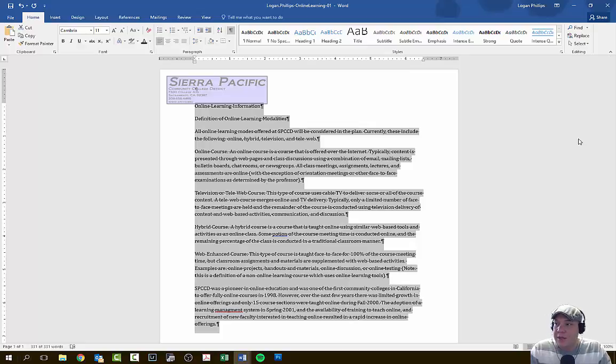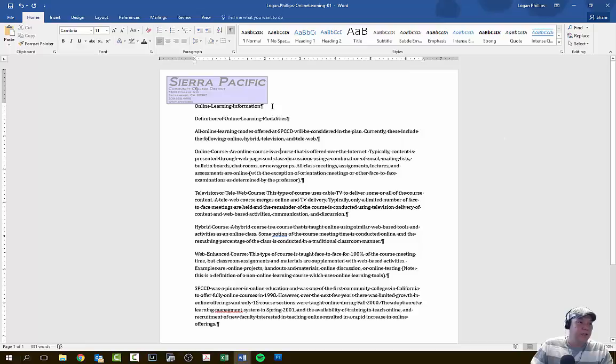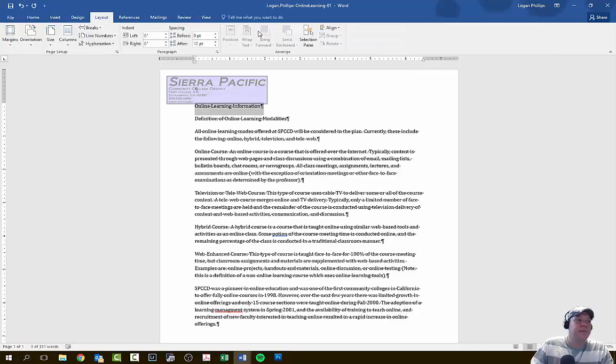So we're on step 6 now. We're going to select the title of the document, which is Online Learning Information. So let's go ahead and select the Online Learning Information. That entire paragraph, you can see it ends at the paragraph marker. And we're going to choose to go to the Layout tab. So let's go to Layout tab, and we're going to do some spacing modifications here. We're going to change the before spacing, because you can see the picture is sort of touching the line of text. We don't really want that.